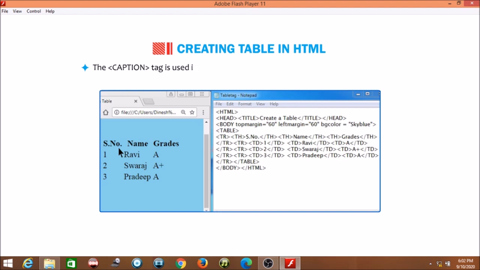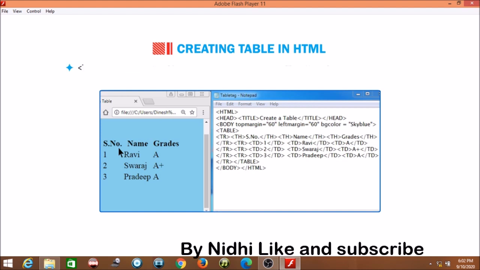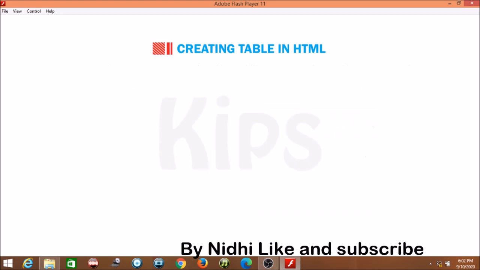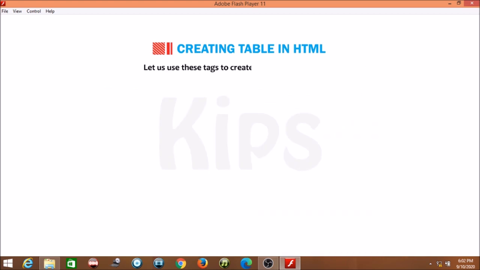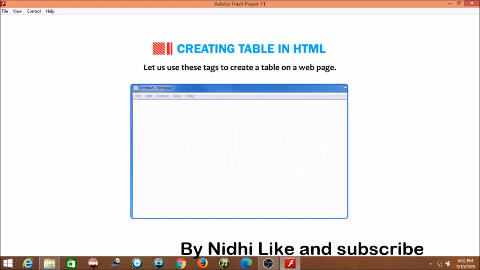The <caption> tag is used inside the table tag to specify the caption of the table. <thead>, <tbody>, and <tfoot> tags are also used to define the specific sections of a table. Students, let us use these tags to create a table on a web page.